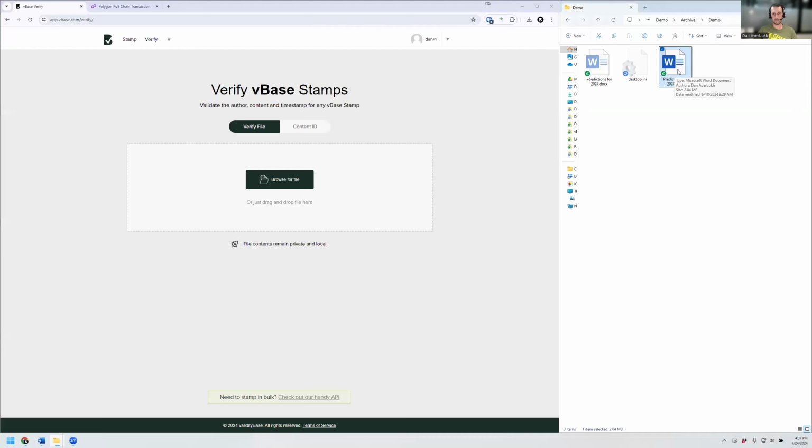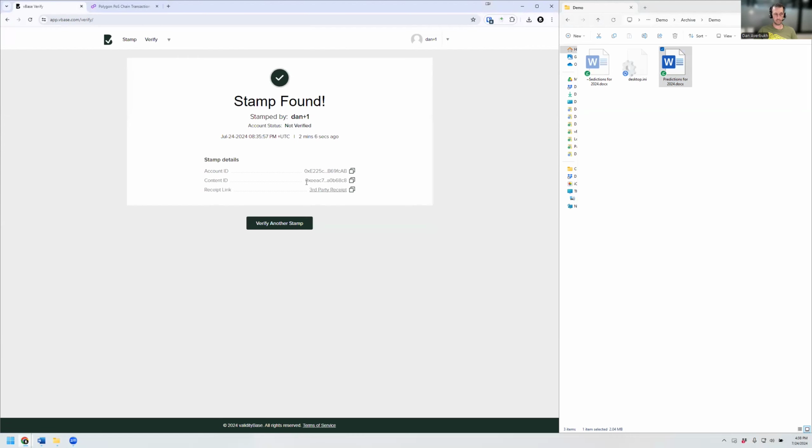And using that copy of your file, they can take it and drag it into the verification interface. The verification interface calculates the fingerprint of the file. You can see it's the same 0xEEAC7 number, and using that fingerprint finds that, yep, there has been a stamp made with this exact file by Dan1, and it happened 2 minutes and 6 seconds ago. And here's the exact same link to the blockchain receipt, to the blockchain transaction where that information sits.